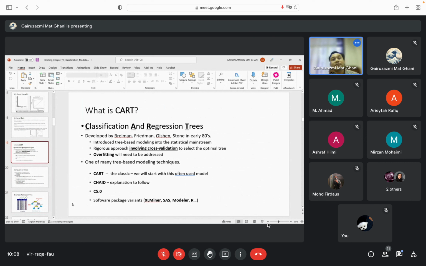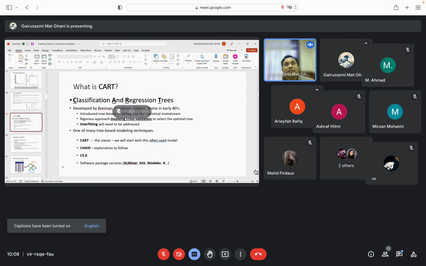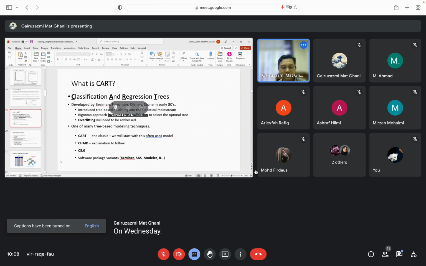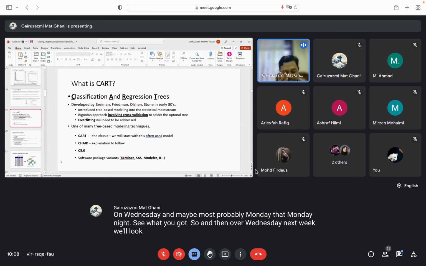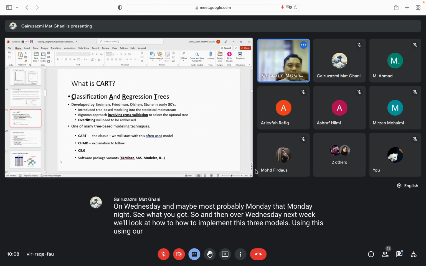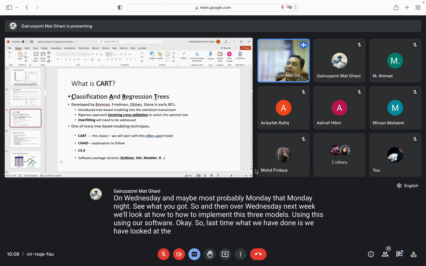Okay, we are going to go quick on this, and then we look at another one, which is the probability models, and the last one is the logic models. Okay, and then later on Wednesday, and maybe most probably Monday next week pun cuti juga. So then Wednesday next week we'll look at how to implement these three models using our software.